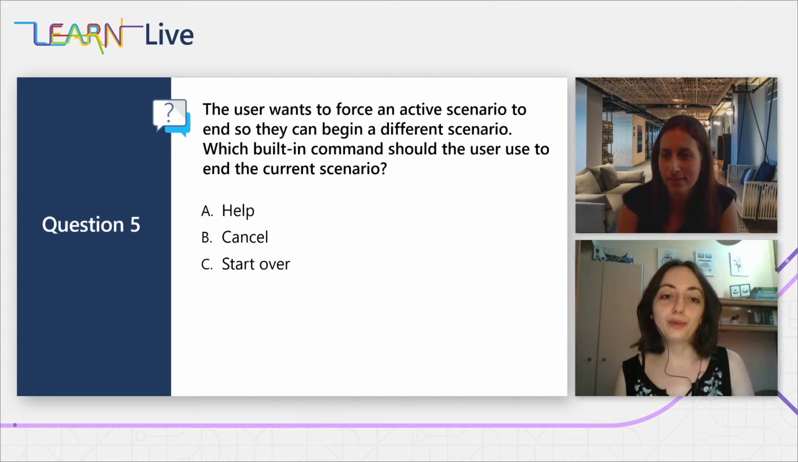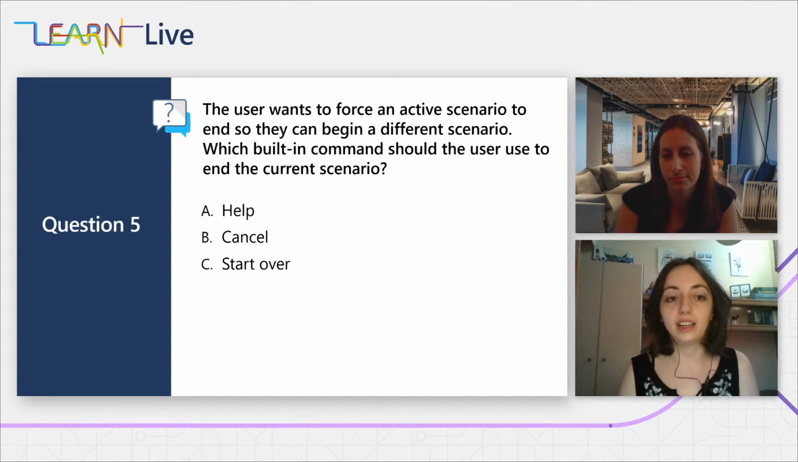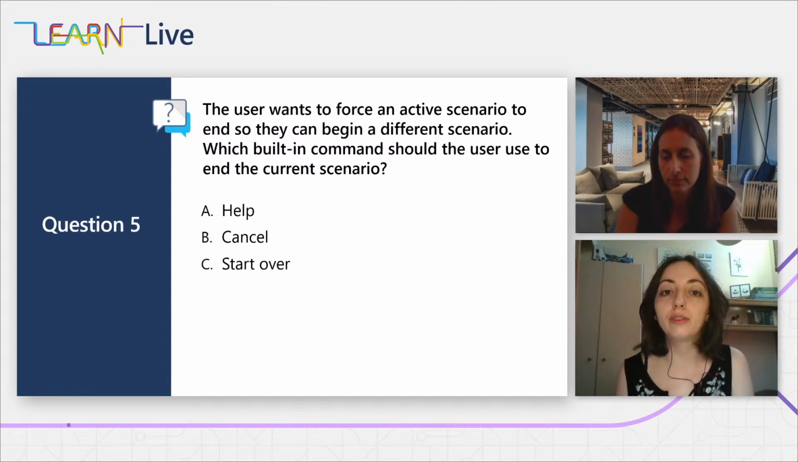I think that the first option is of course incorrect, since the help command displays help items to the user and does not break the current scenario. You use the help command when you are unsure about what actions the bot can perform. Now, the remaining two commands, cancel and start over, are pretty similar. The start over command restarts the current scenario, while the cancel command forces the active scenario to end so that you can begin a different scenario. So the correct answer is B, cancel.